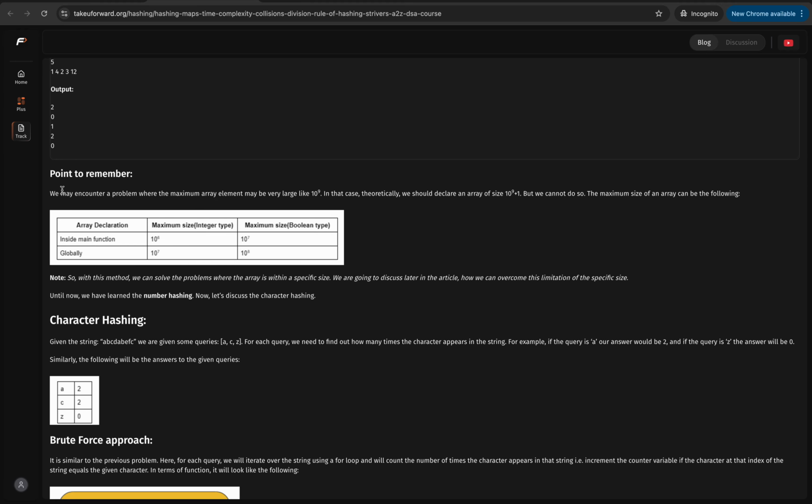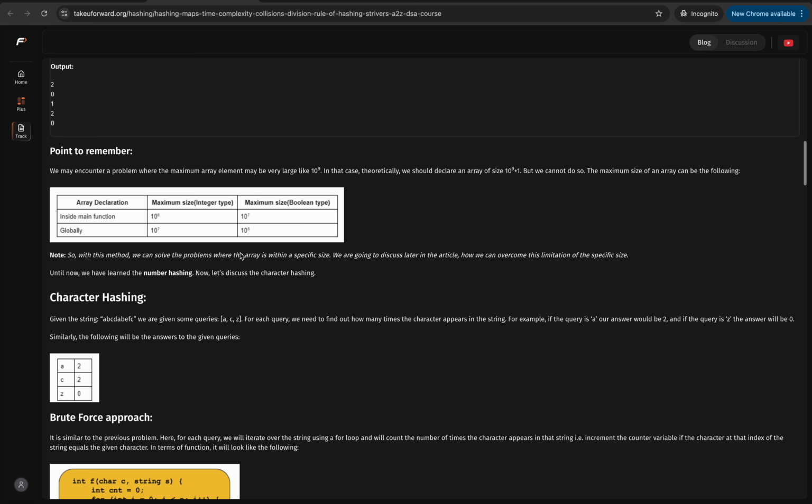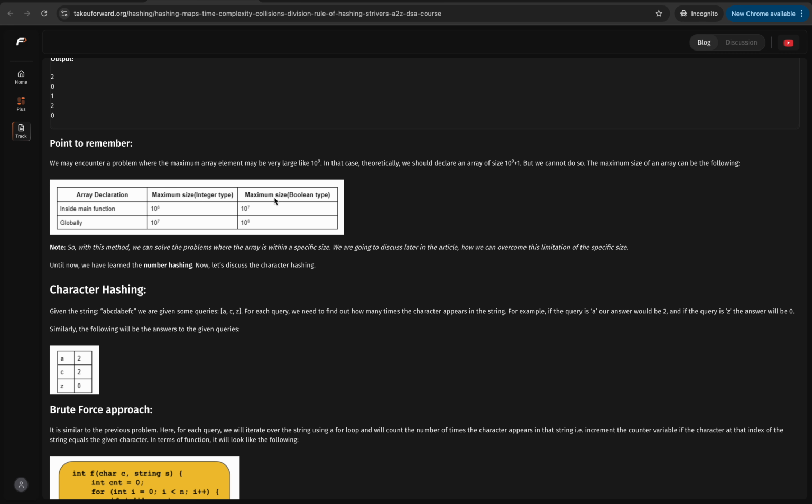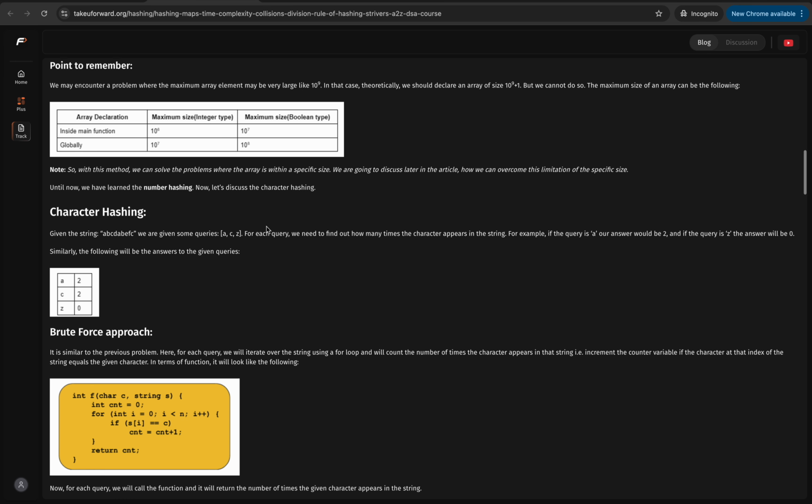Point to remember, we may encounter a problem where the maximum array element may be very large, like 10 to the power n. In this case, theoretically we should declare an array of this size, but we cannot do so. The maximum size of an array can be this, in integer and this in boolean.